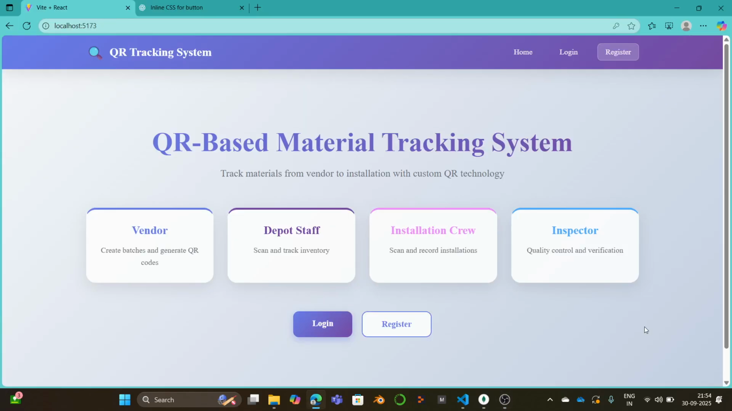Yeah, so this demo showcases a QR-based material tracking system which tracks track fittings across various layers like vendor and depot staff, installation crew, and inspector. So you can track the updates on the track fittings from when they are stored by the vendor to when they are installed.